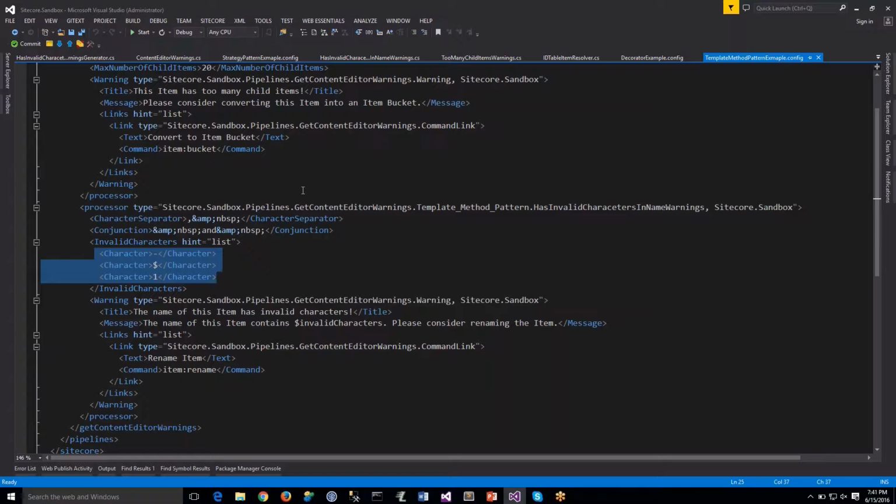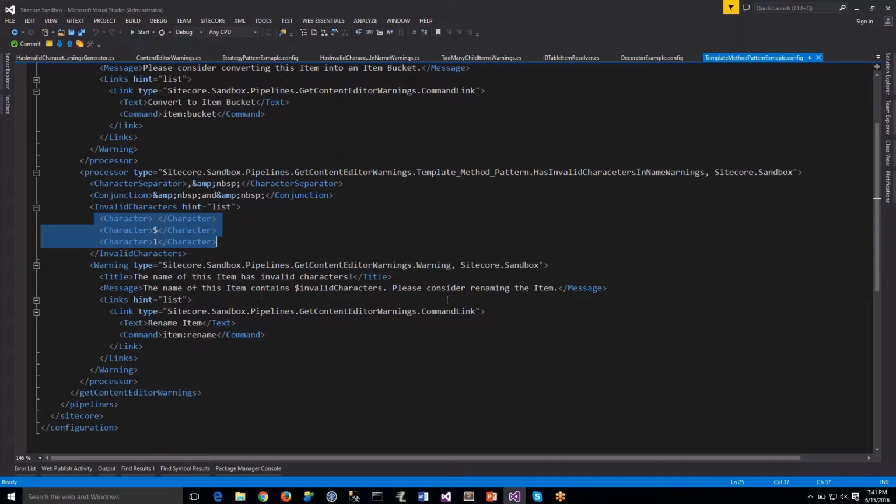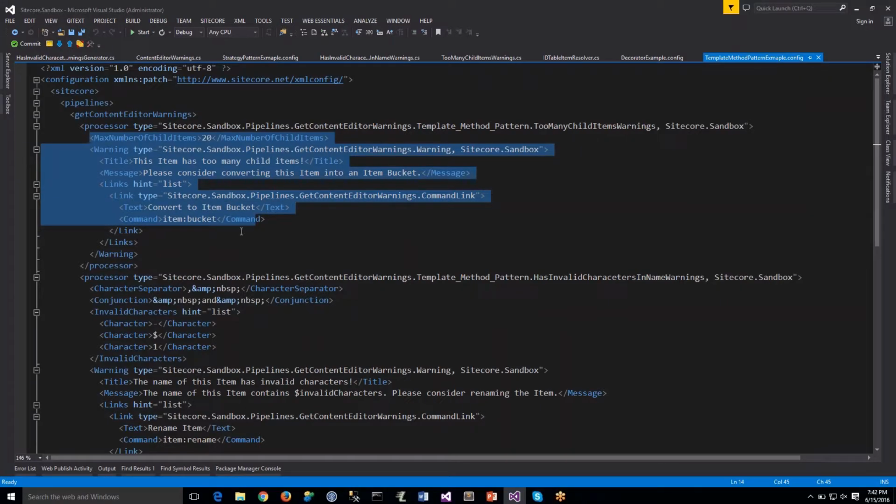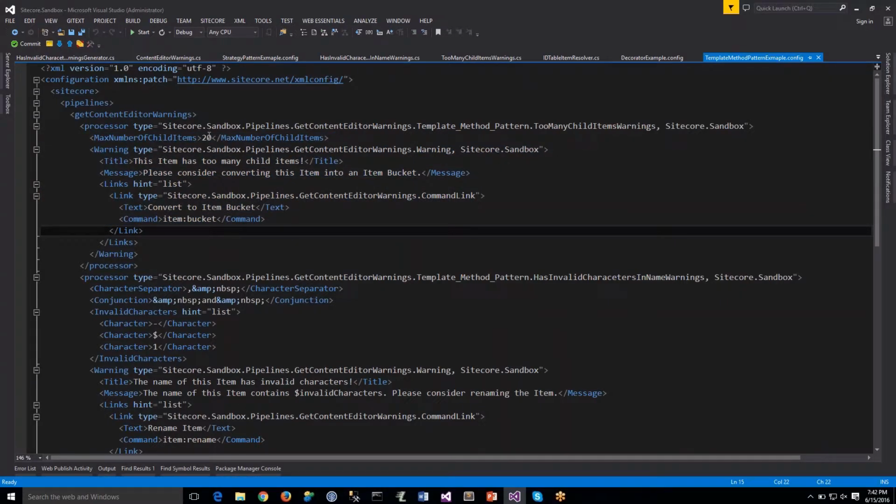And then I created another type of warning that says, hey, actually I think this is it here. Oh, you have too many sub-items. You have more than 20. I want you to convert this into an editor. So this config is just defining something like that. I have 2 pipeline processors that do this with this pipeline here.